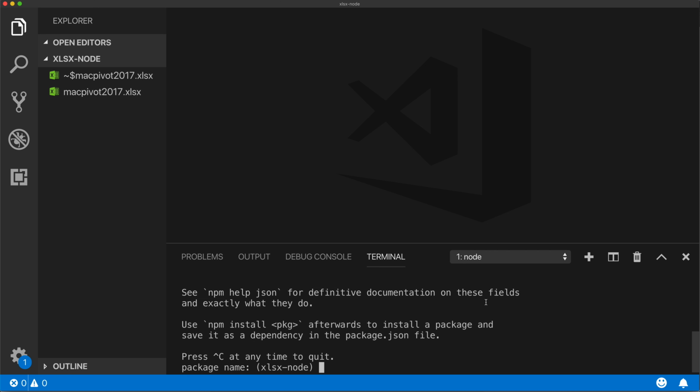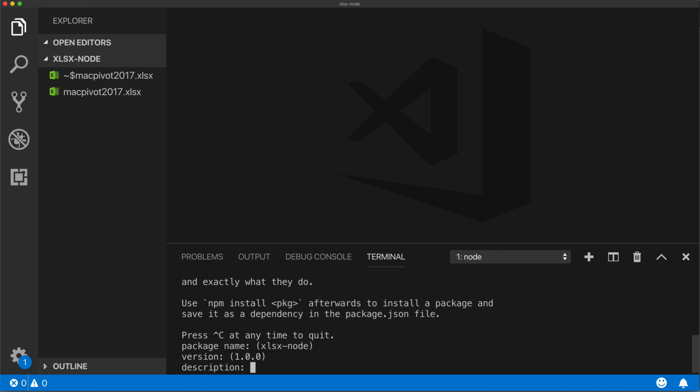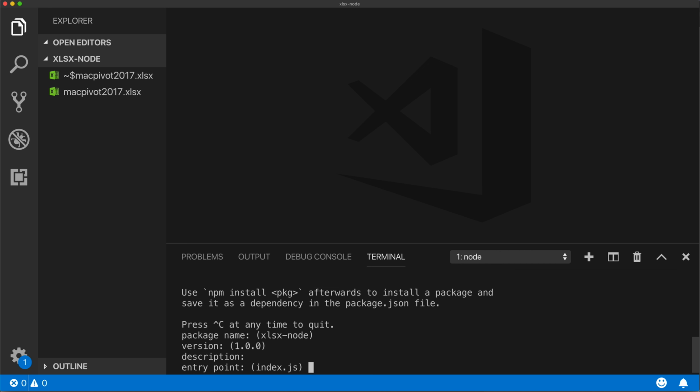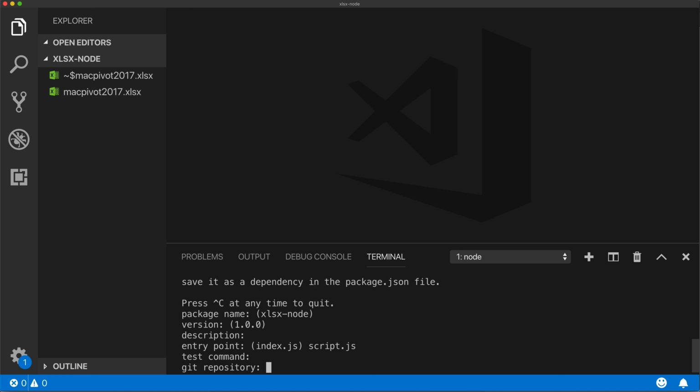So I'm just gonna leave it as default. Whatever it suggests is good enough for me. Just hit enter. Version, hit enter. Description, you can write something. I'm just gonna hit enter. And entry point. Entry point is basically the first file that's gonna run, the main file. We can leave it, see it says index.js. I'm gonna rename this and call it script.js. Hit enter, and test command, I'll just leave it as is.